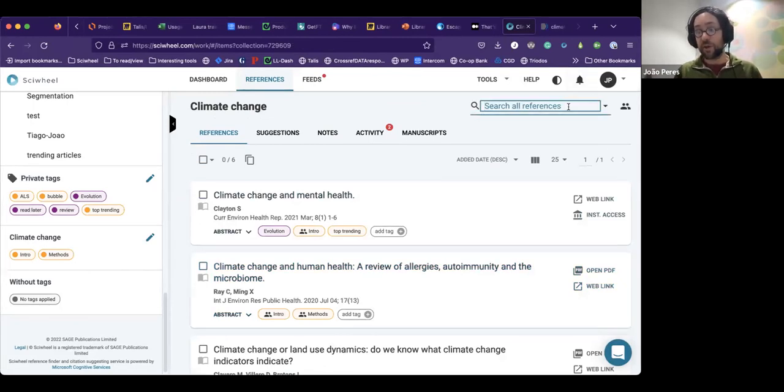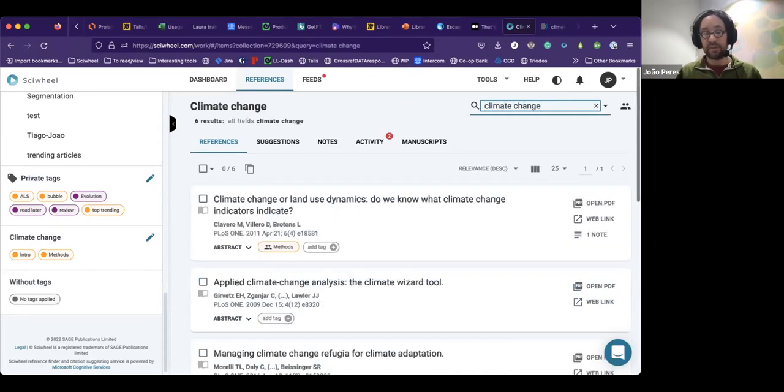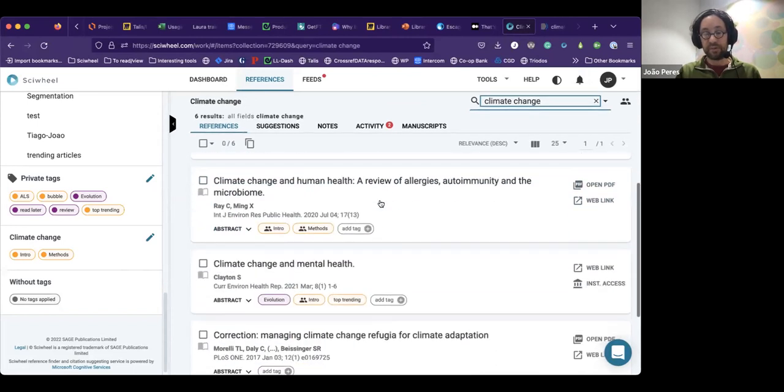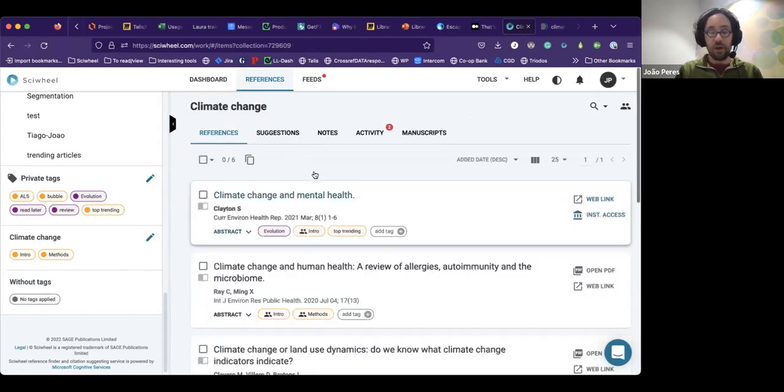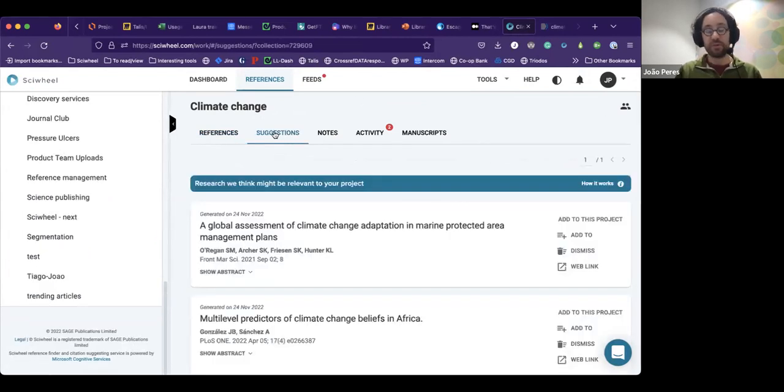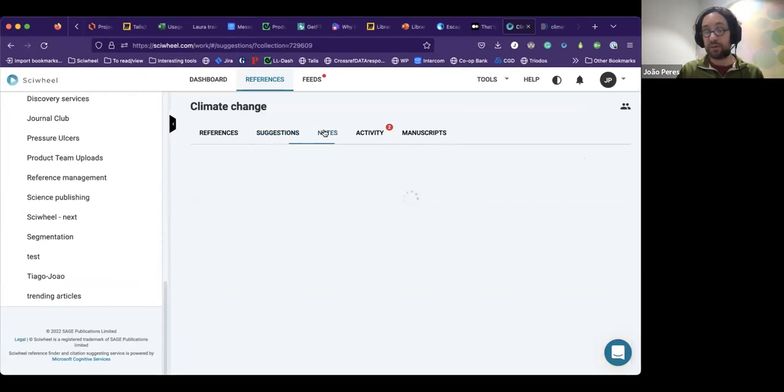And again, if you want to search for any word that's in the references, like climate change, you find them. Of course, it's very generic, it's everything there. And the other thing is, I have access to the suggestions. I can interact with suggestions if I want, so we can both go through everything suggested and improve them and get new articles, and the notes.